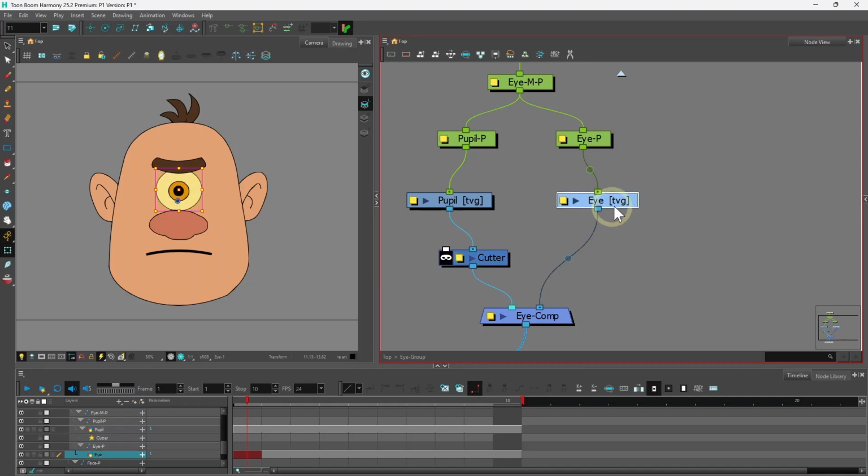So for the mat input, I will connect the eye from here. There is a connection from the eye on the mat input and one on the eye composite node. And as soon as I connect the mat, the pupil is not visible in the camera view.